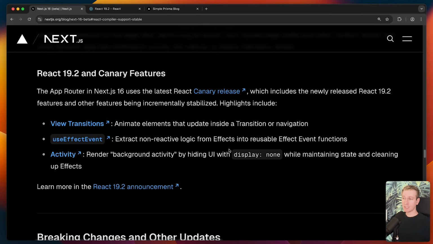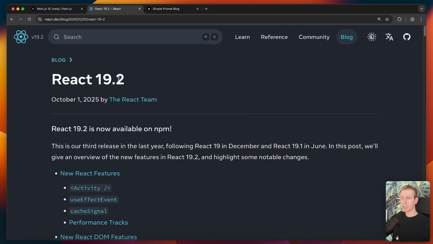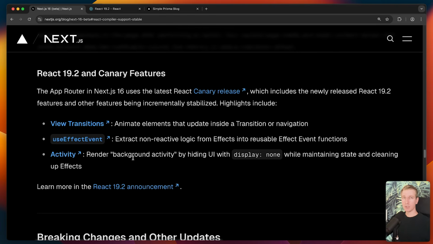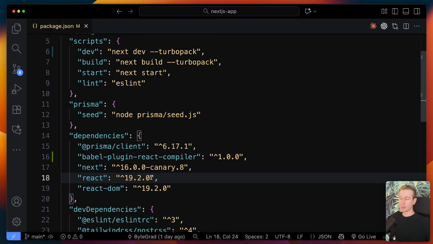All right, and Next.js 16 will also support React 19.2. 19.2 actually came out earlier this month, and it has some really interesting updates as well. Now, quick heads up: if you're doing npx create-next-app and then the beta, it actually installed React 19.1.1 for me.